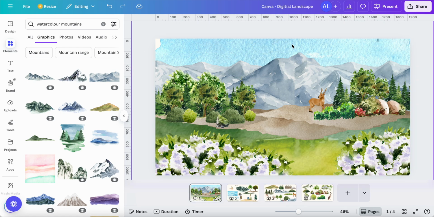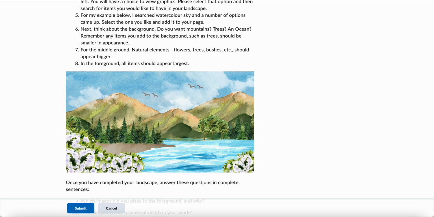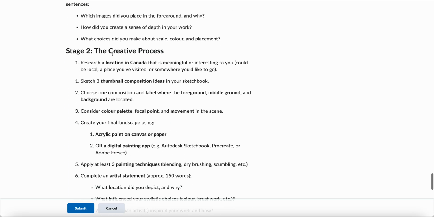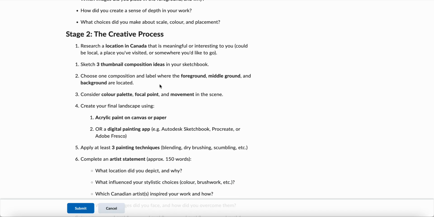on this composition, you're simply going to save it or download it and send it to me on D2L with your Canadian landscape painting or composition that you have made. Okay, and that is stage 2, the creative process. So you're going to simply choose a location in Canada that is meaningful or of interest to you.